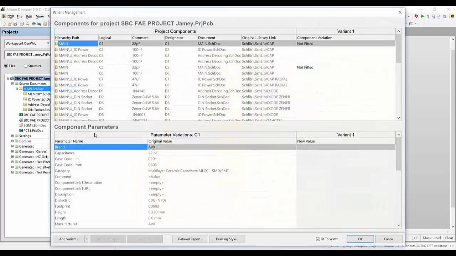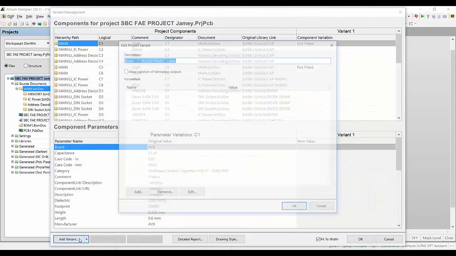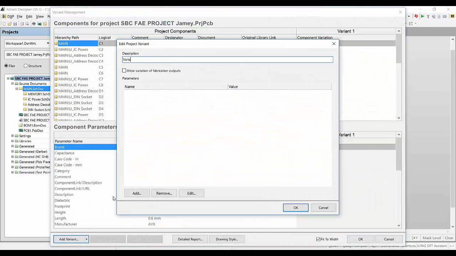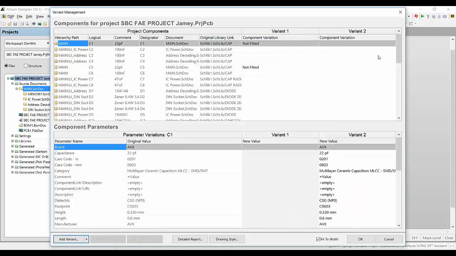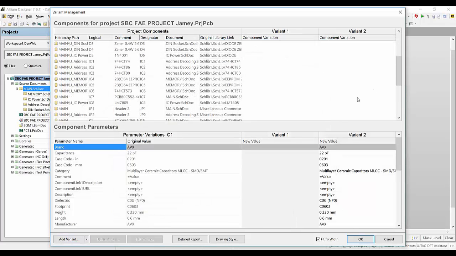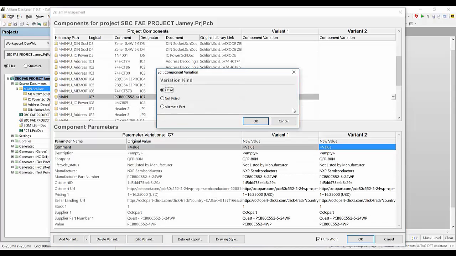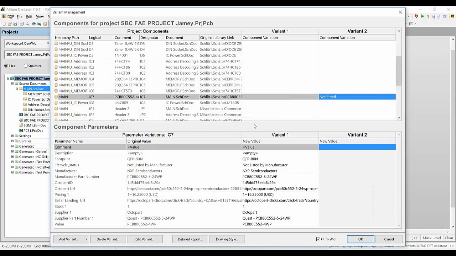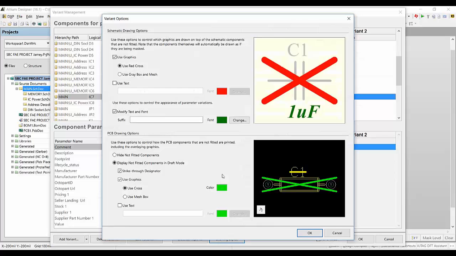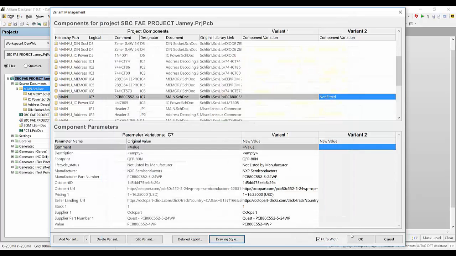The ability to create variations of the same base design is a real strength of Altium Designer and a tremendous productivity booster for designers. Using variants, you can define any number of variations of the base design, configuring each component to be fitted, not fitted, fitted with modified component parameters.